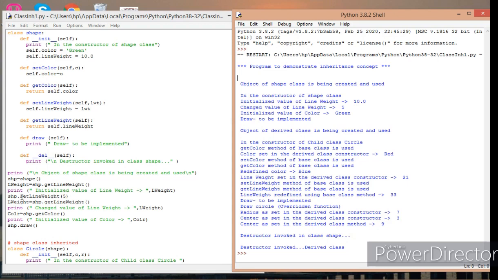Okay, after that, I am again using one method, set line weight. Where is it now? Here it is, set line weight self comma LWT. So this 5 will be copied to LWT, and that value LWT is stored in the instance variable line weight. So earlier when the object was created, line weight was initialized with 10.0. Now with the help of this set line weight, the new value of line weight is equal to 5.